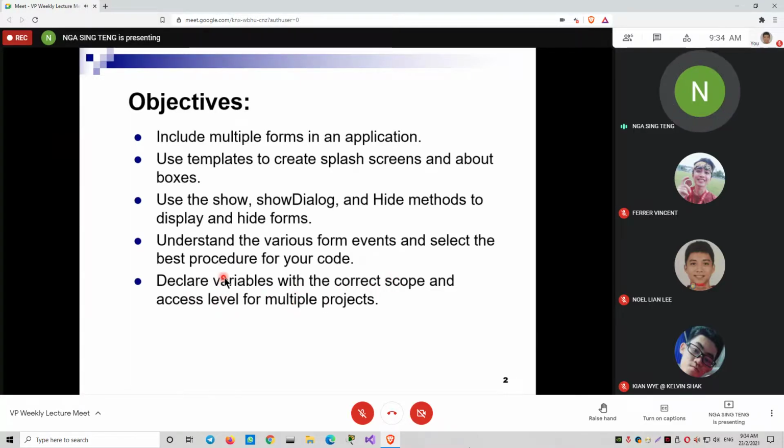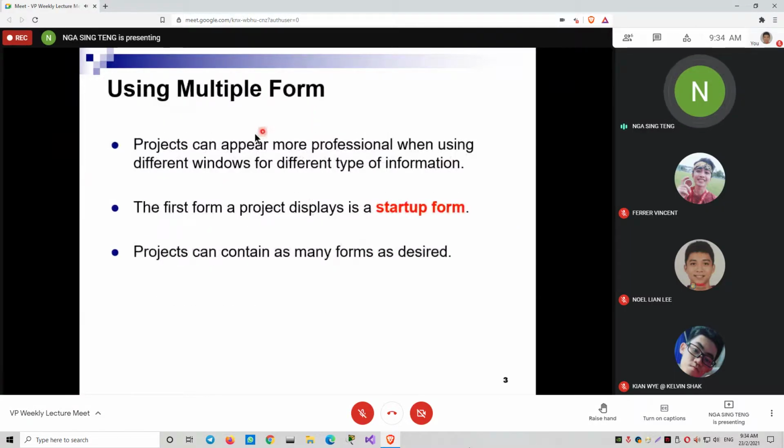Declare variables with the correct scope and access level for multiple projects. If you want to make a variable global, how are you going to declare it? If you want to make it local, how are you going to declare it? The concept is still the same. Using multiple forms, a project can appear more professional when using different windows for different types of information.